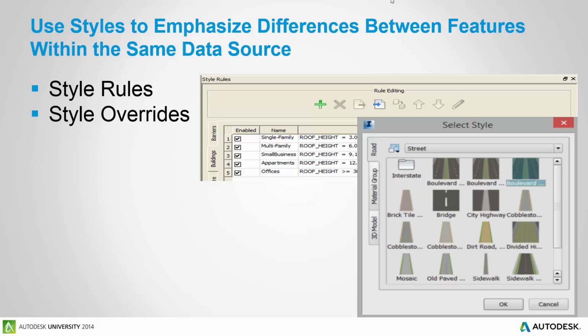And then, of course, once you bring it across, you'll want to set up how you want everything to look. And luckily, there are two ways you can do that. One way is you can use style rules. The style rules actually look at the data behind the information, or behind the line work, and use that information from the database to actually stylize the model.